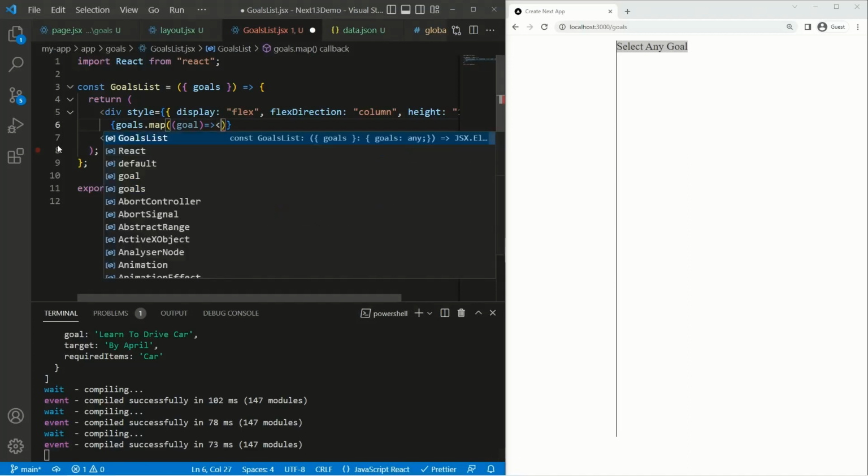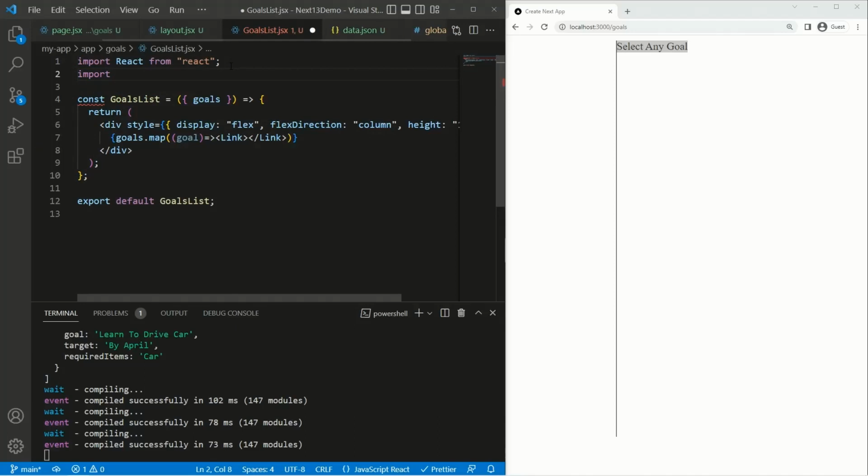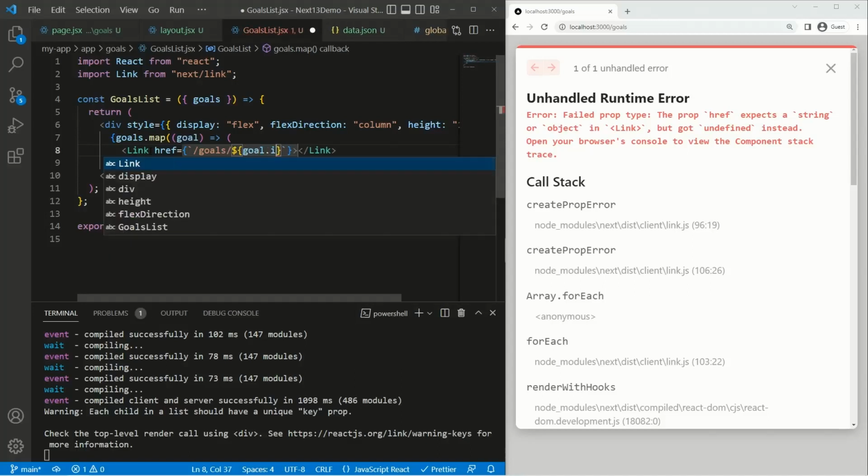So after that we'll be having the Link component from Next.js. To import that, we can move to the top and import Link from next/link. From there we can import the Link component, and inside that we need to pass the href prop as well. We can pass href, and that should be equal to the ID of that goal. So we'll be rendering the ID of that goal, that should be equal to /goals/ the ID of that goal. So the ID would be equal to the actual goal dot ID.